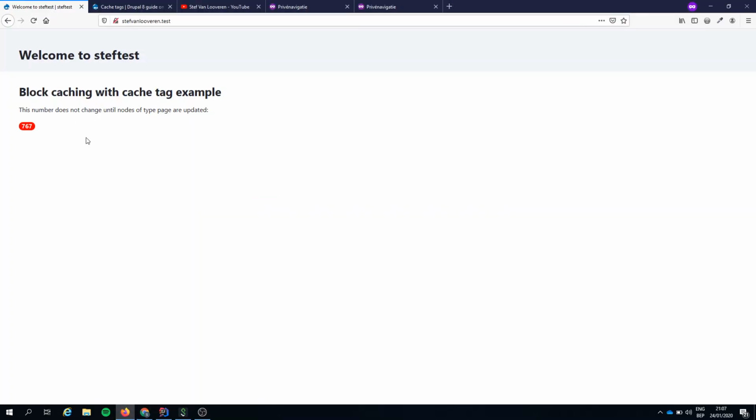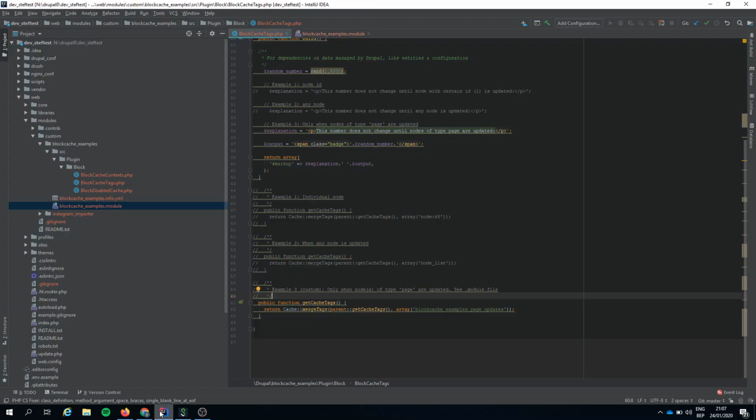Ooh. And now the number has changed. So in my opinion, great way, cache tags. Check it out. You could use them for a lot of use cases. Now let's have a look at our second type. It's called a cache context.